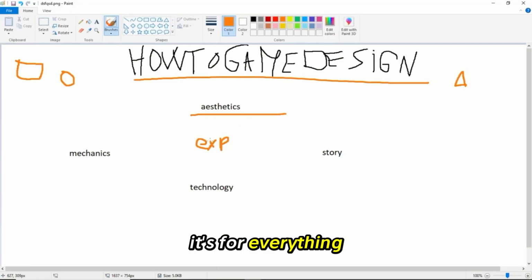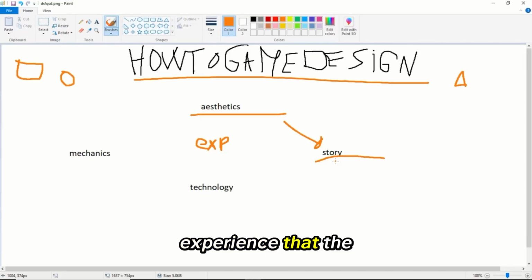It's for everything we see and everything we feel in the game, everything we hear also, and all of it serves one concept, which is the experience that the game designer wants the player to have. Okay, so every element here serves the same concept, which is delivering the experience the game designer wants the player to have.